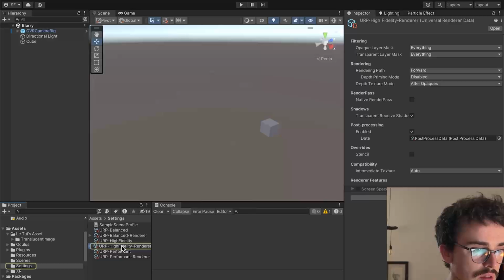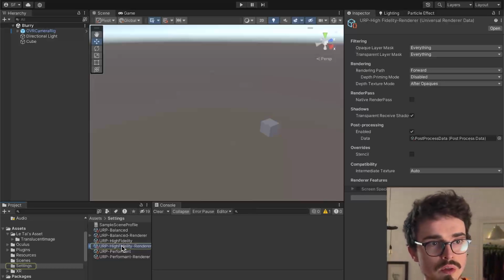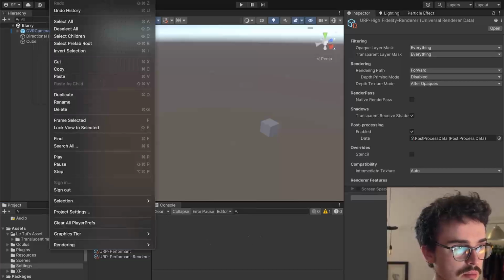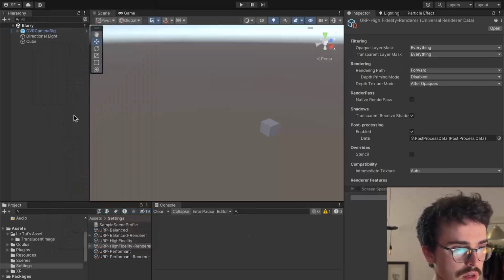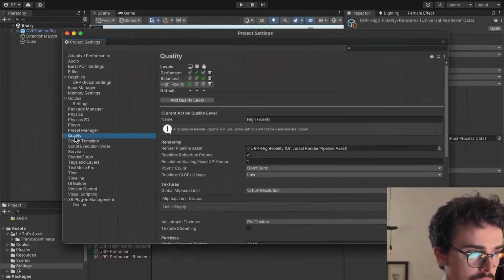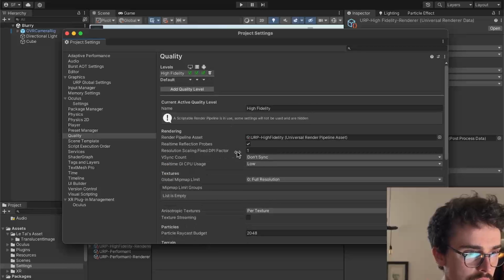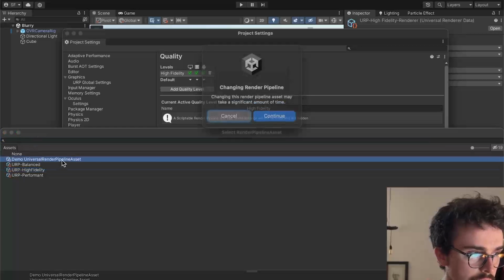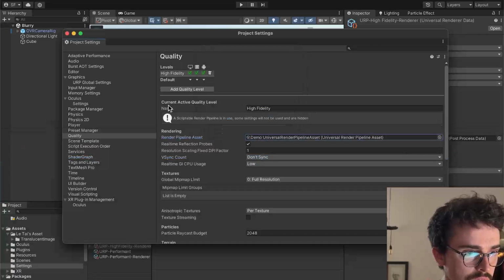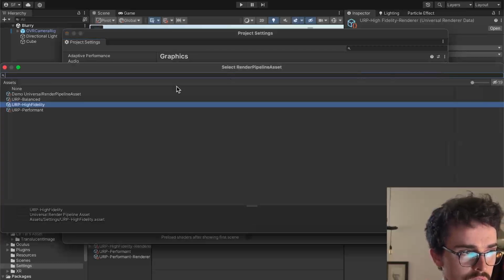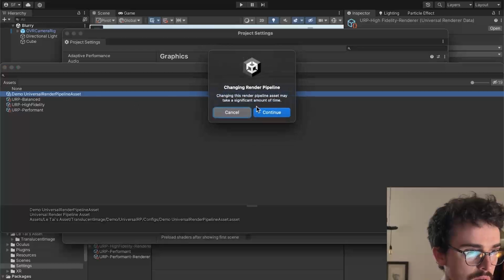Here, let's add it here. So now let's set up the project right for this. Let's go first in quality. Let's get rid of these. And here we need to set it to demo universal render pipeline asset. Continue. And then in graphics, also here we need to set it to demo universal render pipeline asset.